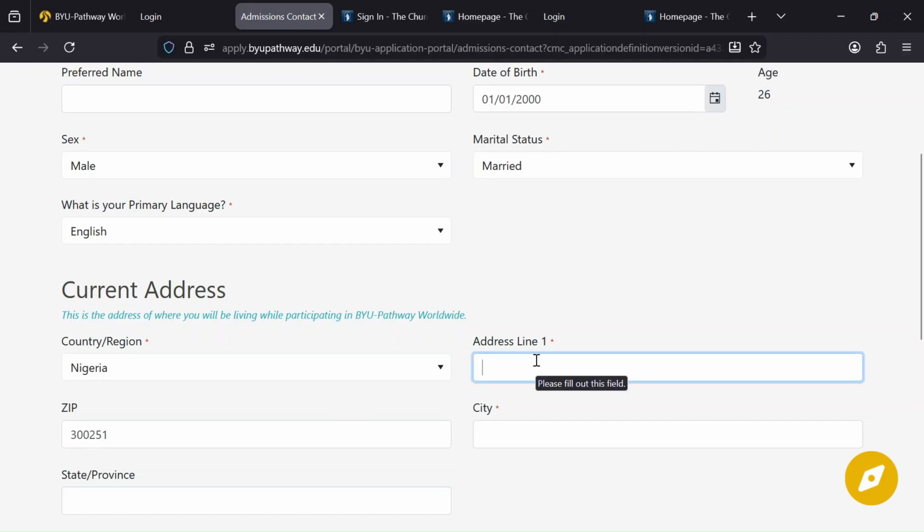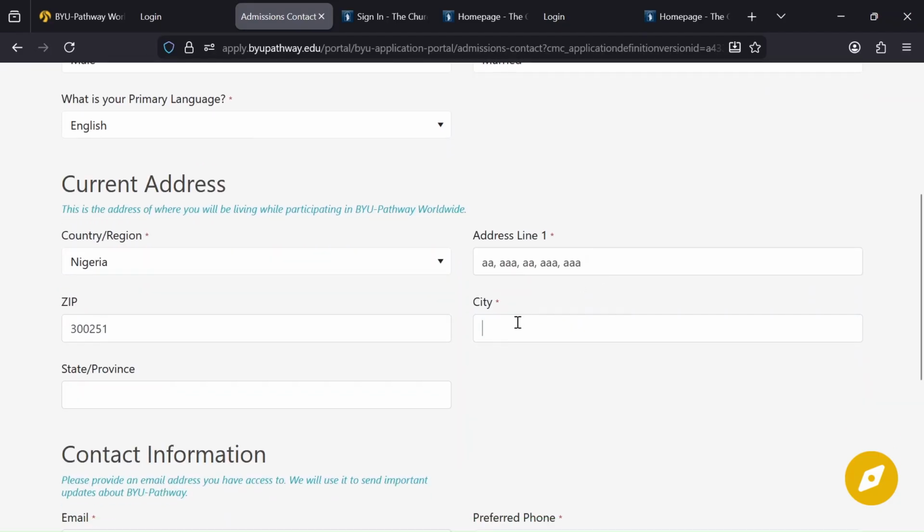Address, I'm just going to go with the default address, because the account is not actually going to be a real one. We won't finish the registration process, just for tutorial's sake. And then for city, I'm just going to put something there. Okay, for state, I'll put something there. So again, we're not using this account to create an official student account. It's just a guide for you.